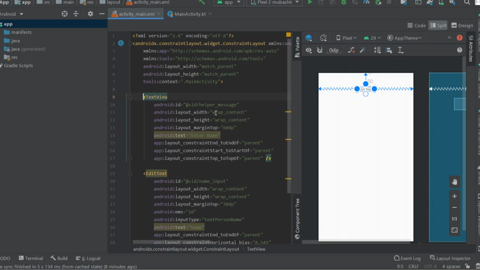So what is this wrap content? If I do match parent, see this got stretched here. We don't want this to get stretched, so that's why I'm going to give wrap content. This means all the width will be considered by the text we gave here. So if I give something longer than enter name, the width gets increased. So this is the meaning of wrap content and match parent.